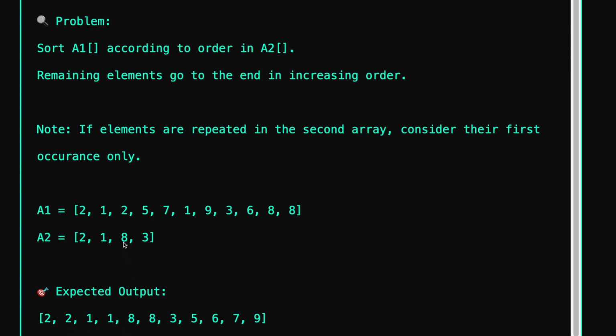Then I have 8 in my A2, which would again mean that all the 8's in my A1 would come next. And then finally I have 3 over here in A2, which would mean that all the 3's in my A1, if present, should come after 8 next. And that is exactly what is happening over here. And then finally what they are saying is that any element which is not present in A2 should appear at the end of A1 in the increasing order.